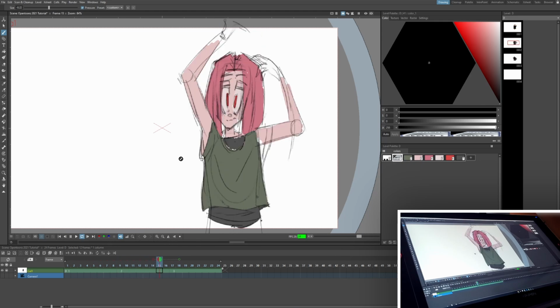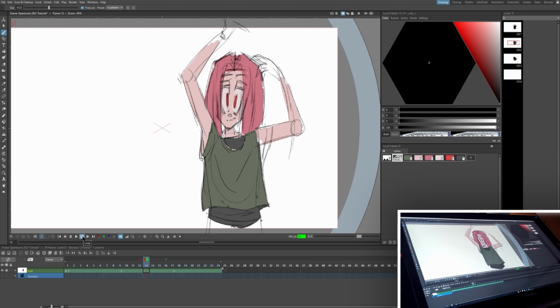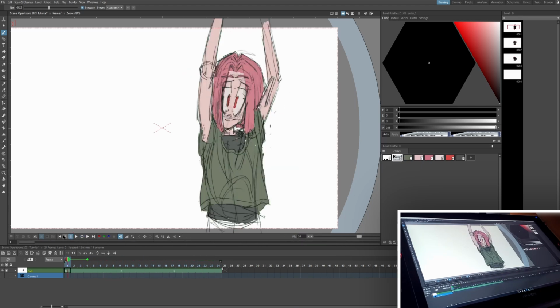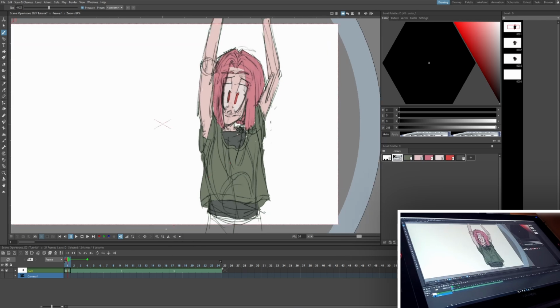So let's hit loop. So of course you can play your animation with this play button. You can loop the animation with this arrow around an arrow logo. You can pause it like so, go back 1 frame with this, and go back to the start with this. The transport's pretty easy.